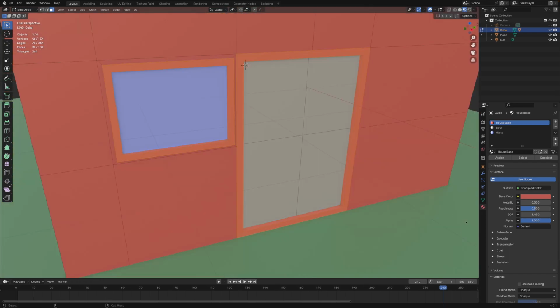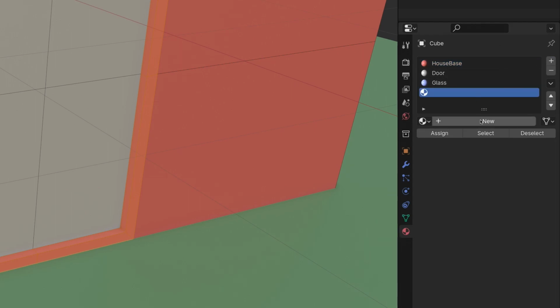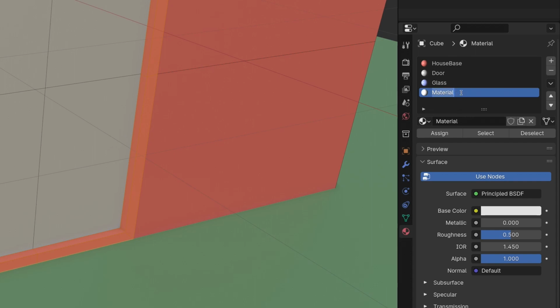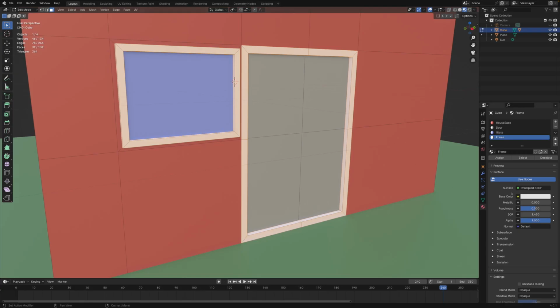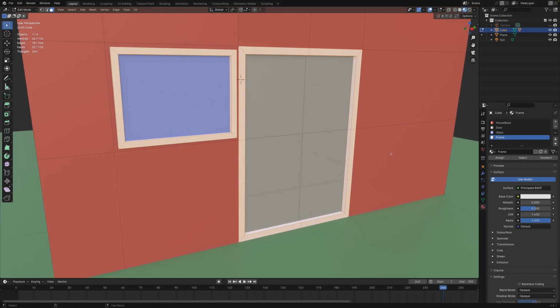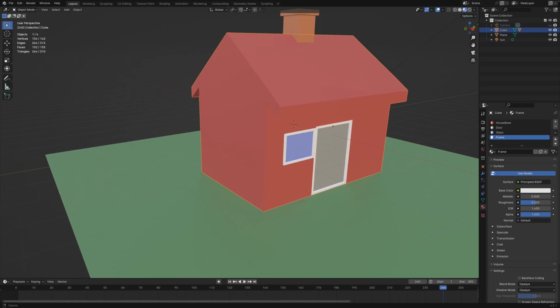Let's create a material, and we will have to press plus, new, let's call this frame. We can assign it right away. It's white, and that's exactly what I want. So I toggle out now from edit mode, and now it's time to apply a material for the roof.